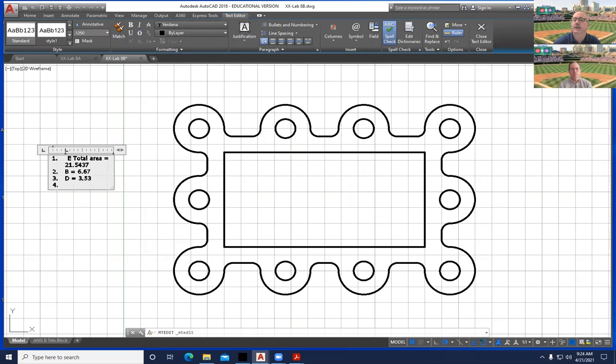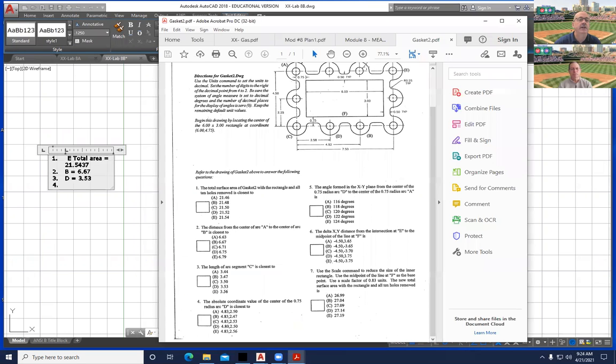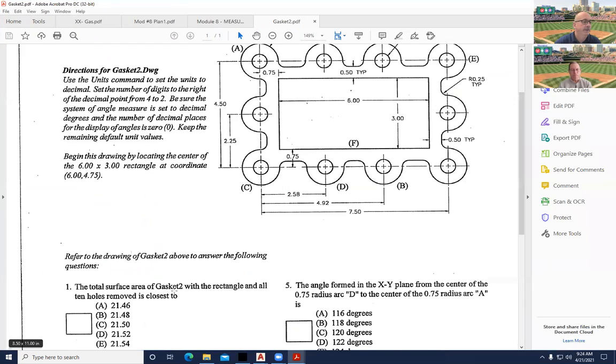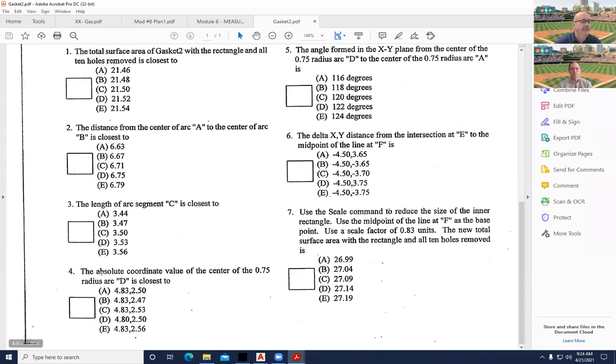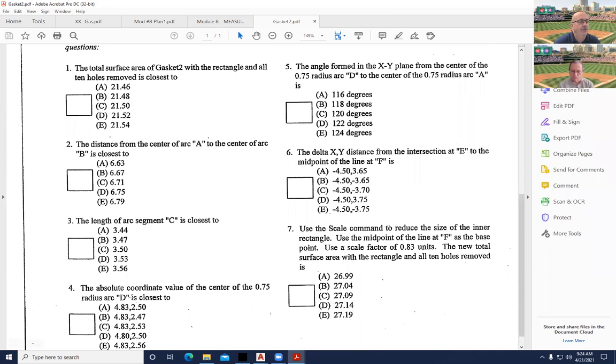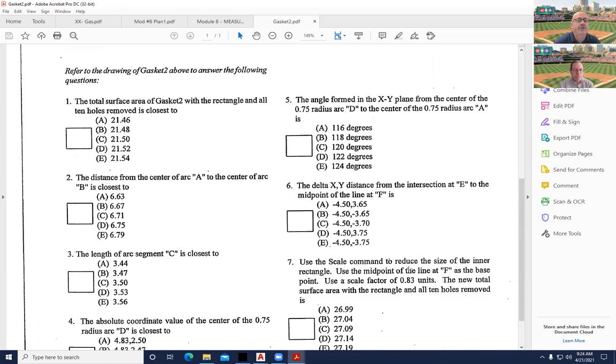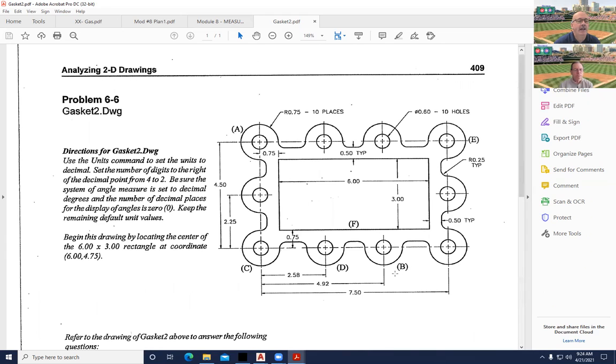Do 4. As we look at question number 4, the absolute coordinate value of the center of the 0.75 radius arc D. I think the hardest part is just reading these and understanding what they're asking for. We're going to use a command called ID point, and what it wants to know is the center at D. Here is D, so it's this point right here.